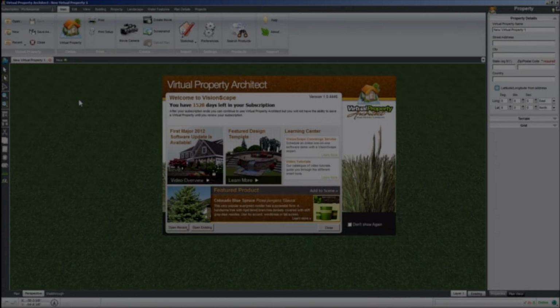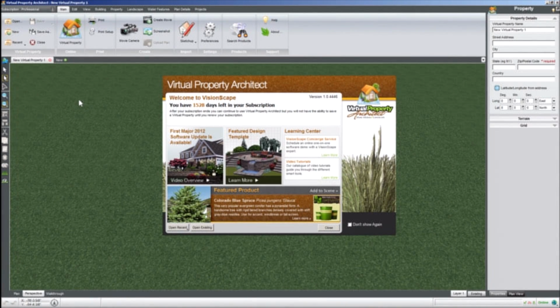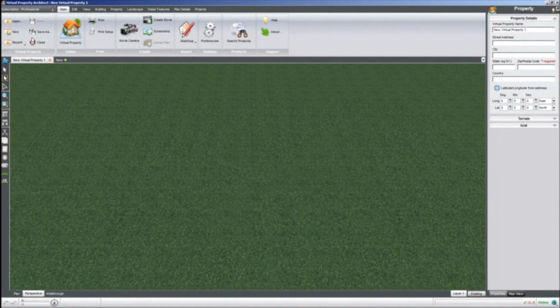Now that we're in the second half of this tutorial, I'm going to begin to show you how to use the SketchUp importer that we've packed into the new beta release of the Virtual Property Architect client. I'm going to close the splash screen right here, and I'm going to draw your attention to the main toolbar that I have open, and you'll see that there's a new button in the ribbon for SketchUp.